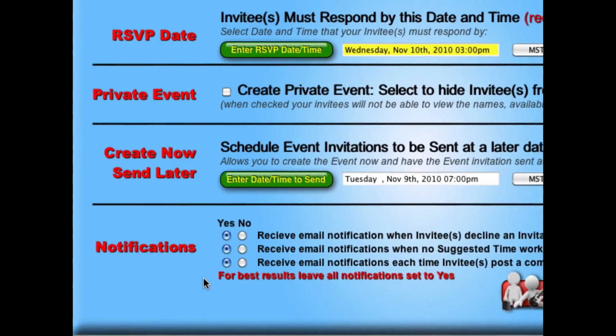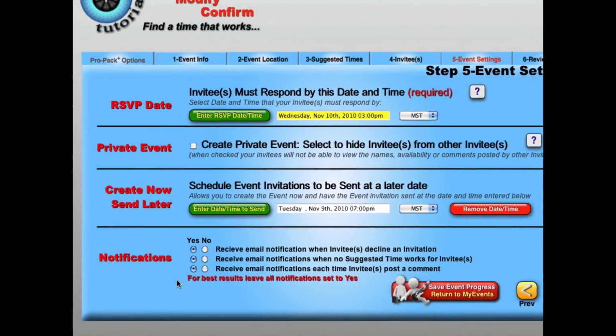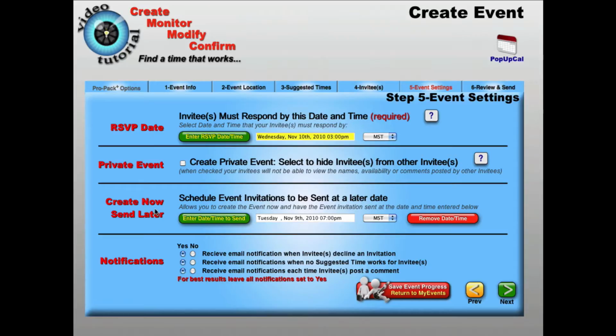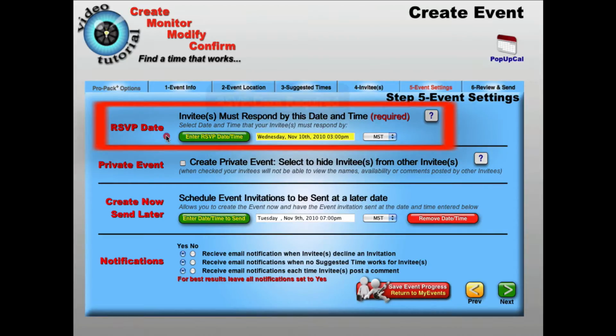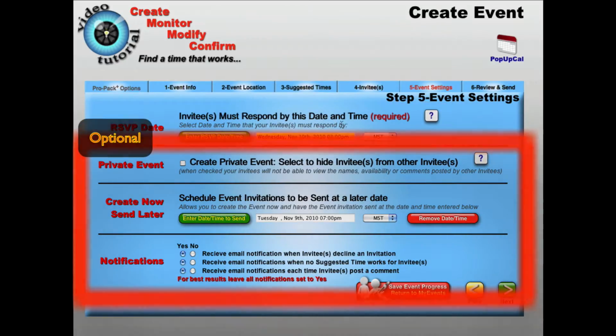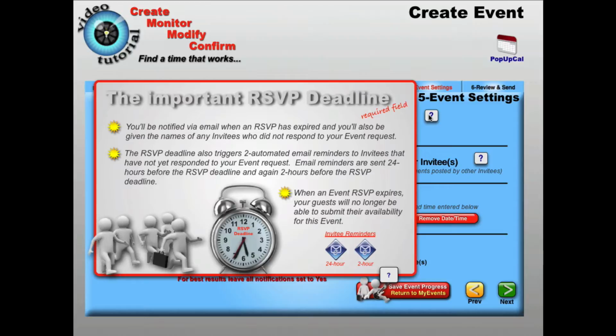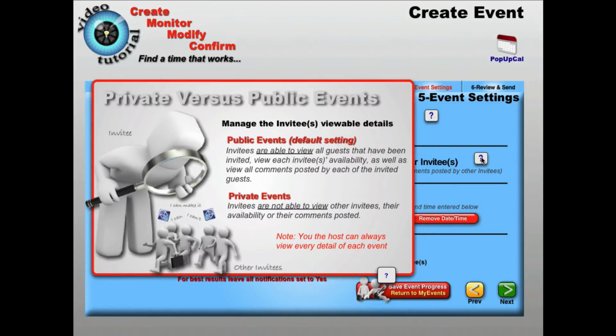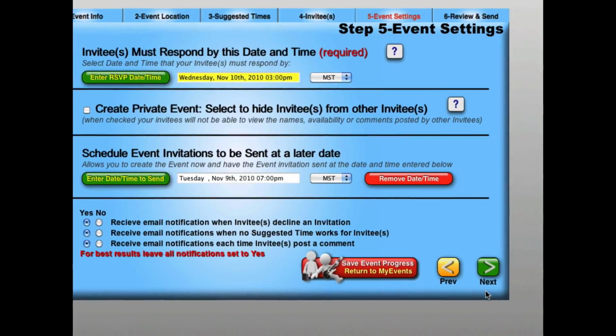Oftentimes, the Event Settings tab can be completed in a matter of seconds. The only required action on this tab is that you enter an RSVP date and time. Everything else on the page is optional. Need a quick refresher or reminder? Just mouse over a question mark on any page to view explanations, along with tips and tricks regarding the functions of that particular page.